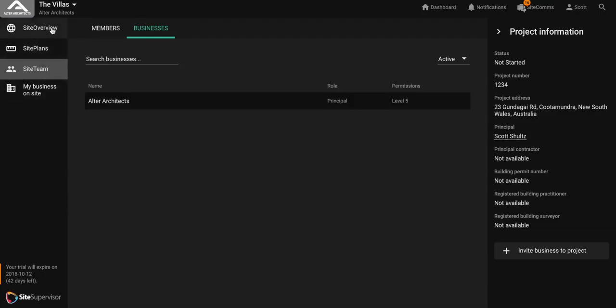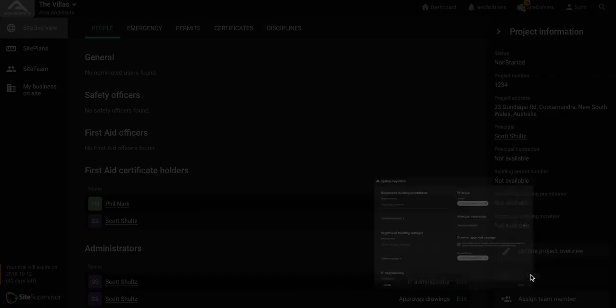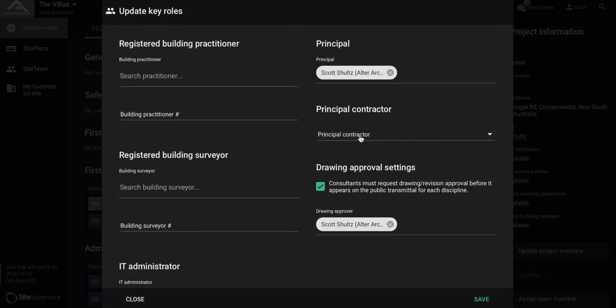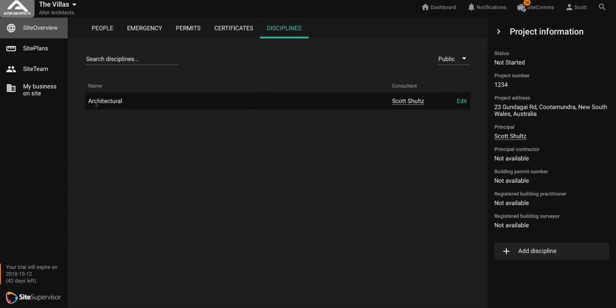Then within Site Overview, select Update Key Roles and specify the other organisation as being the principal contractor. It's important to note, even though you have handed over the project to the principal contractor to take forward, you still maintain complete control over your drawings as the discipline owner for the discipline. That control has not changed.